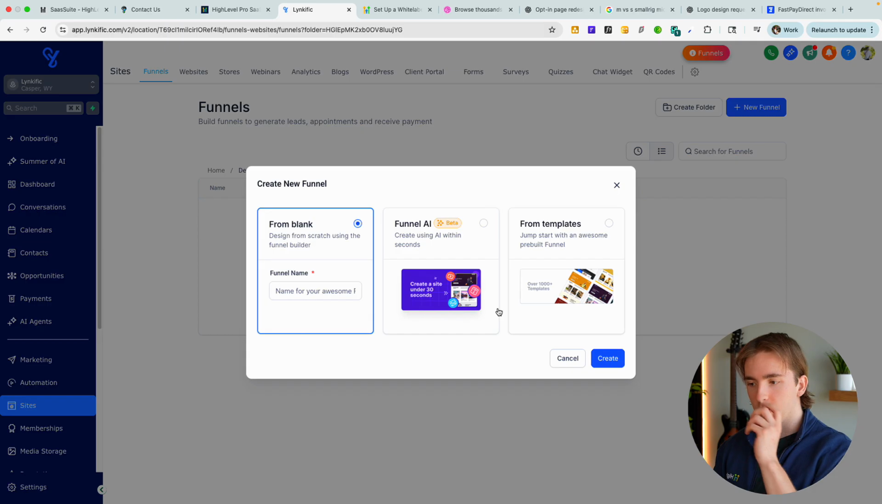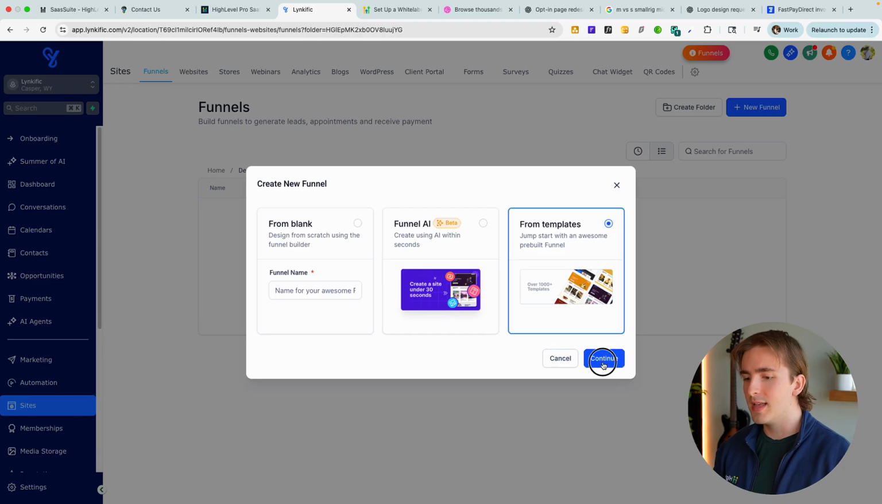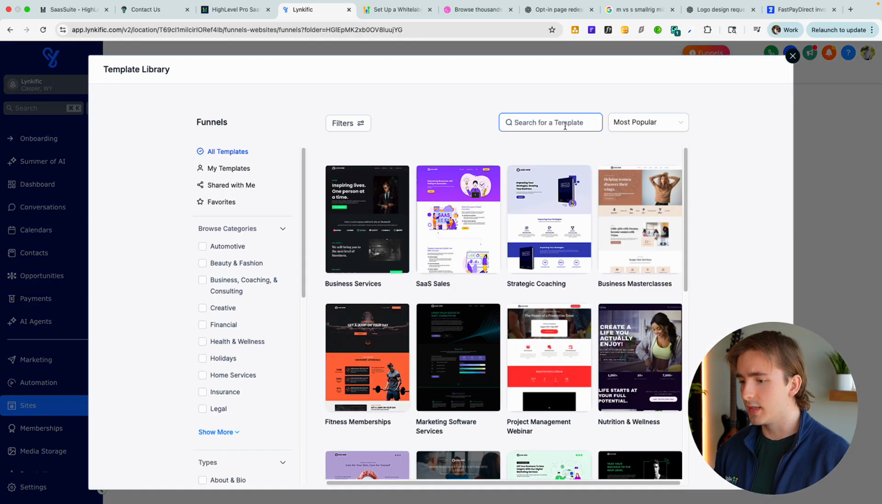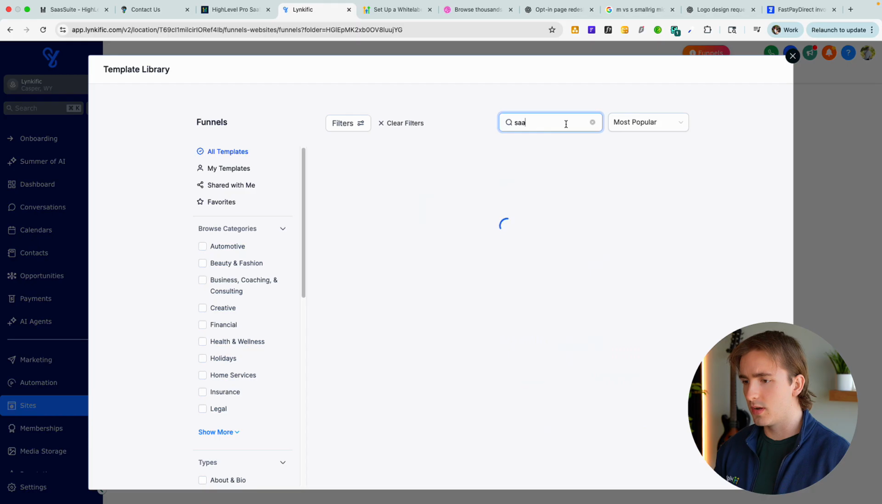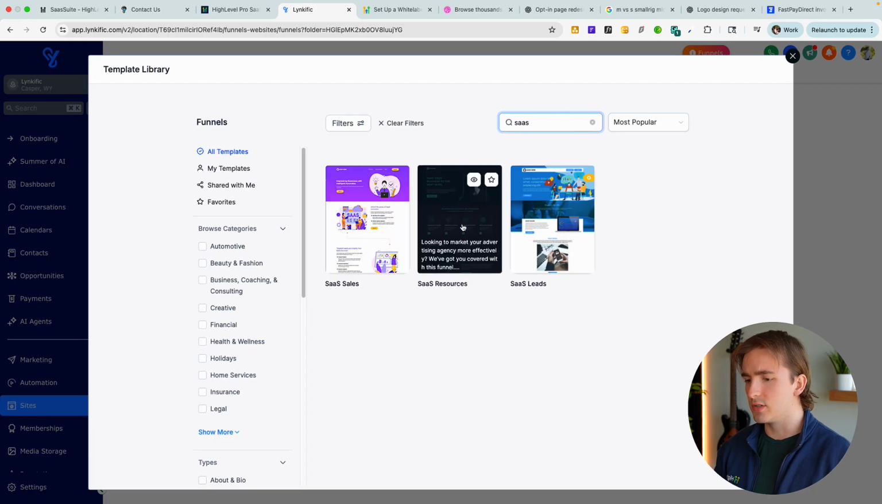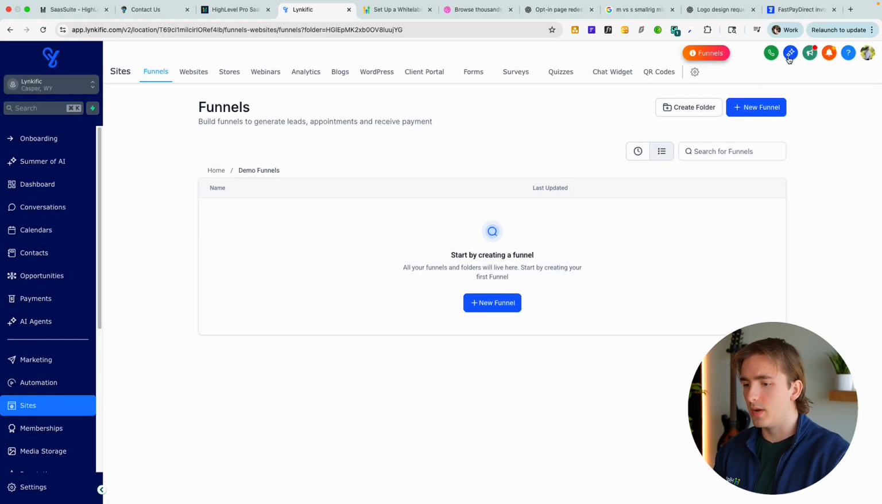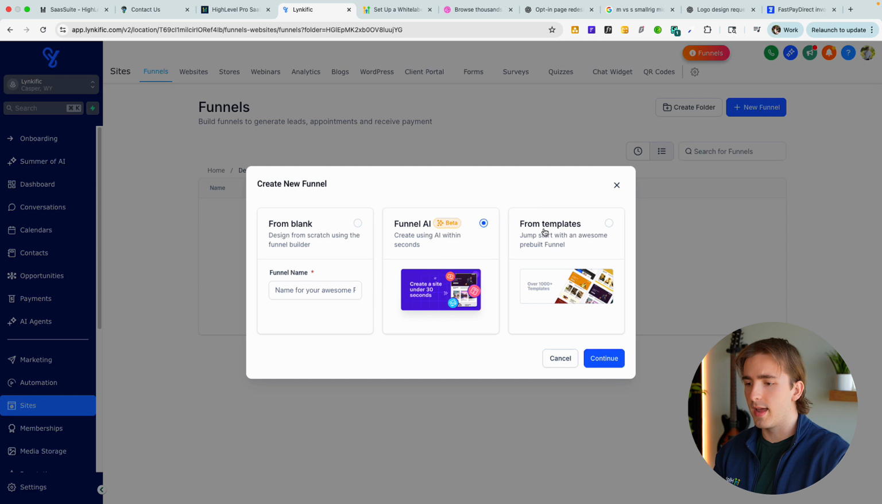Now, here you have your first 3 options. You can either create one from blank using Funnel AI or from templates. There are SaaS templates here specifically. There is a SaaS sales one. If you look up the word SaaS, you'll see there's a SaaS resources and a SaaS leads. These are all good. They're not my favorite. So I would actually create one either from blank or using Funnel AI. Funnel AI is good. It's not my favorite thing in the world. So we're going to start with one from blank.